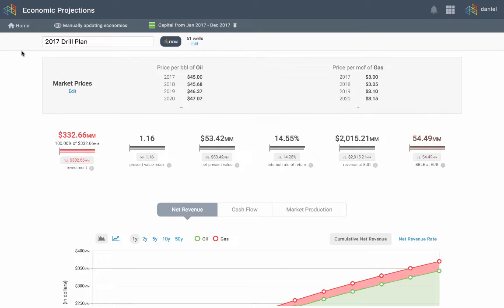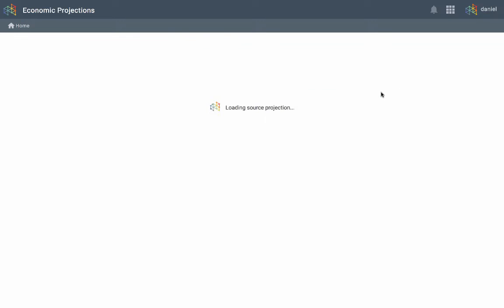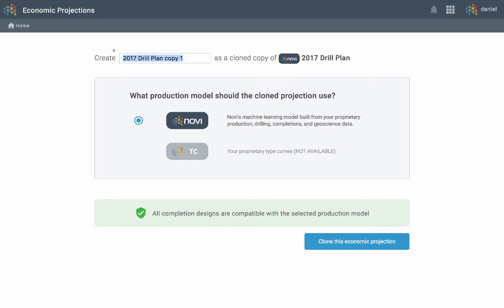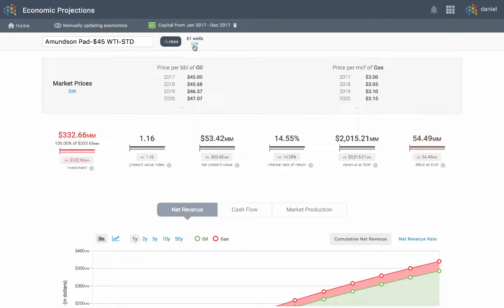What I'm going to simulate here in this demonstration is how I could utilize the Novi software to improve the economic outcome for an upcoming pad that I'm going to drill. So what I'm going to start with is making a copy of my 2017 plan. And this is going to be for the Amundsen pad. So we'll say Amundsen pad, $45 WTI. We're not going to change that. And then we're going to use the standard design. By cloning the projection, it's going to bring in the same economic assumptions, the same wells, etc.